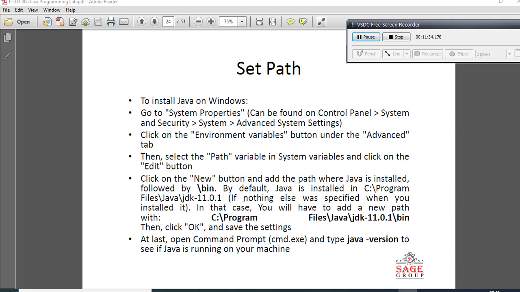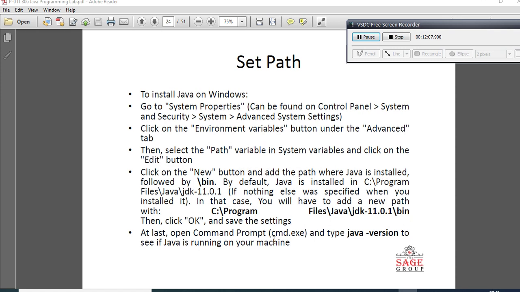The path will be inside: go to This Computer, go to the C drive. Inside the C drive you will find Program Files. Inside Program Files you will find Java, and inside Java you will find the JDK, and after that you will find the bin. That is the path. You can check the path in your command prompt by typing java -version.